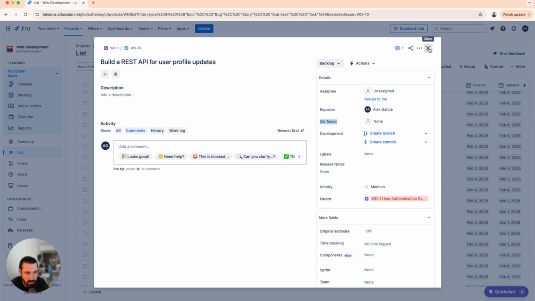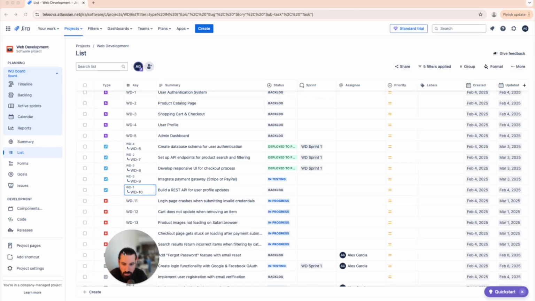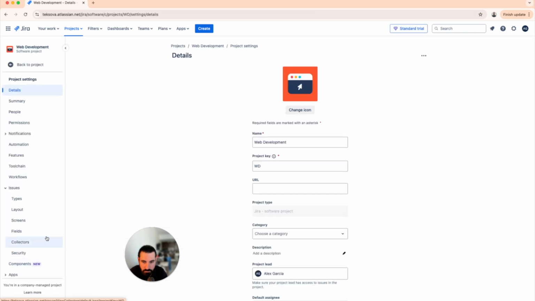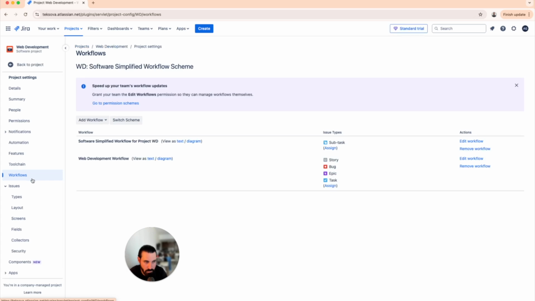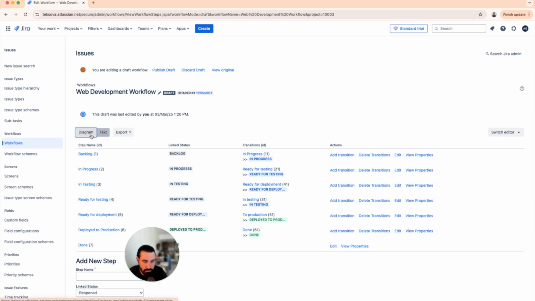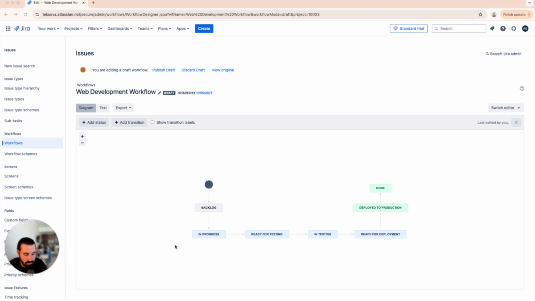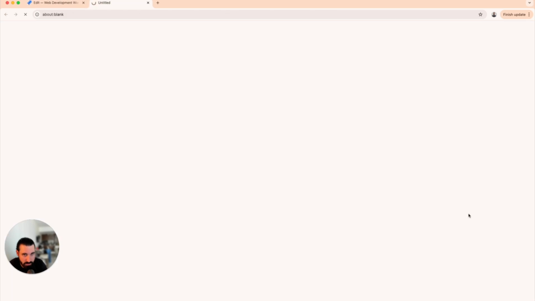We're going to exit out of this issue, and we're going to scroll to Project Settings, click on Workflow, and make sure you're editing the correct workflow. And so what we're going to do here is, in this transition from ready for testing to in testing, we're going to click on Post Functions.